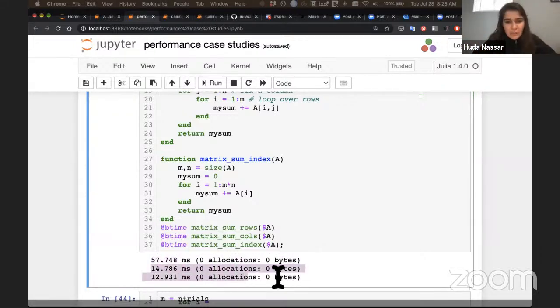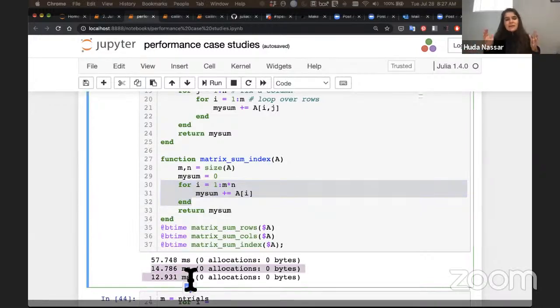So moving via columns or moving via indices is very similar. These are similar numbers. Using a linear index is just as fast, or even faster, actually. But the key thing to know here is to not access the matrix via rows first; access it via columns. Just keep that in mind.